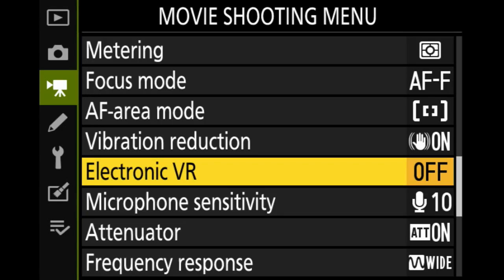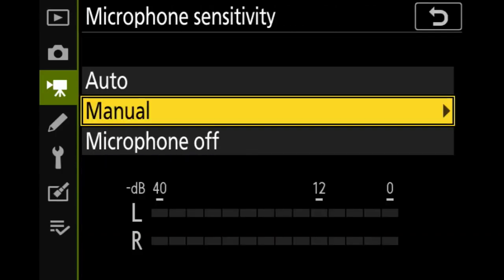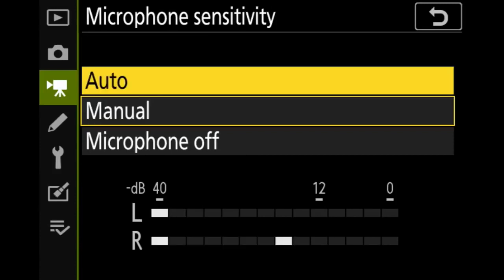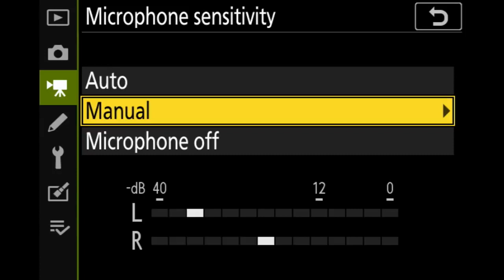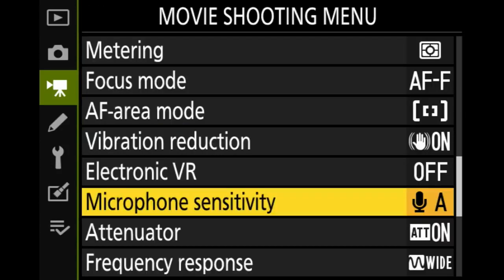Next is microphone sensitivity, and this is massively subjective to how you want your microphone to work. If you just want ease of use, then leave it in auto. But if you are concerned about audio quality and you might even be using an external microphone that plugs straight into the camera, I'd recommend choosing a manual sensitivity. But if you are recording something that is unpredictable and you don't know if the sound is going to go up or down aggressively, then you would still put it into auto sensitivity.